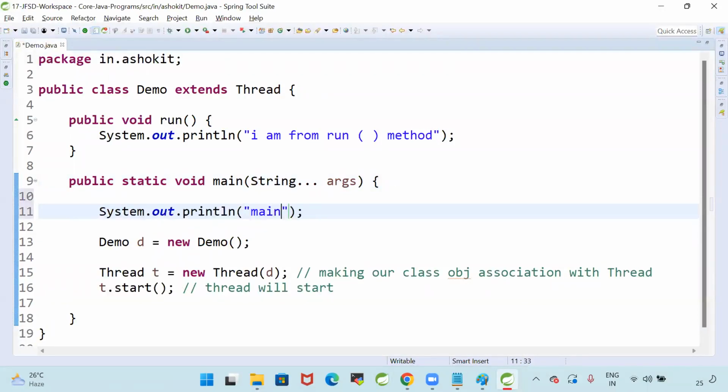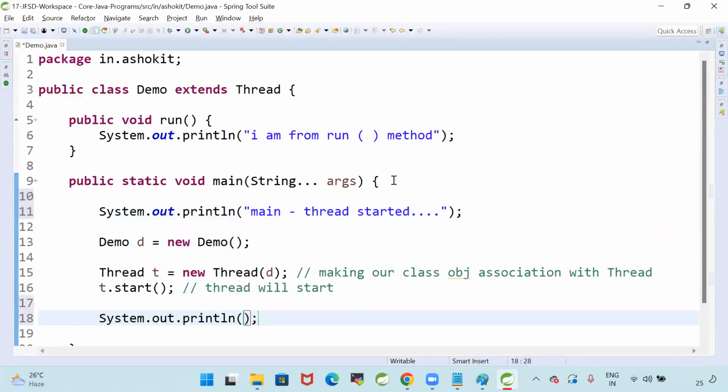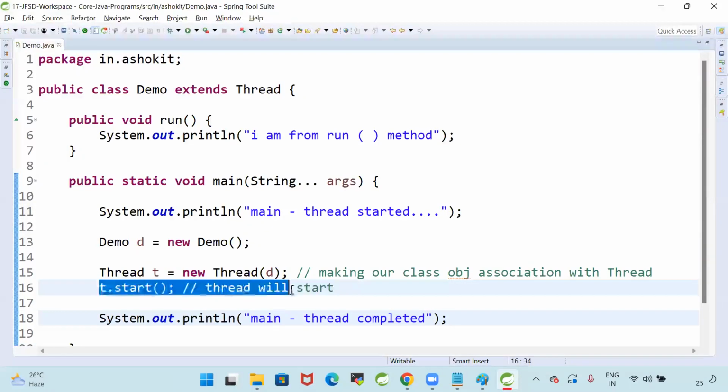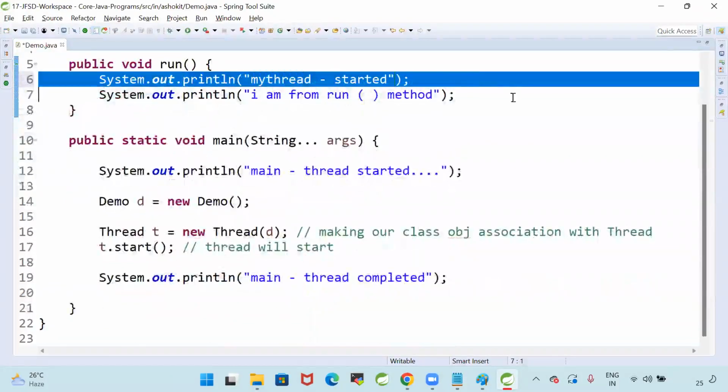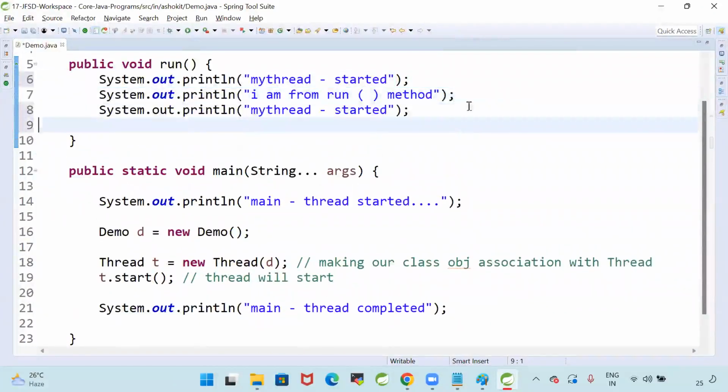Now see here, System.out.println("Main thread started"). Now here I am going to write System.out.println("Main thread completed"), with t.start() in between. Here what is happening? The user defined thread started. Here my thread started, and here my thread ended.